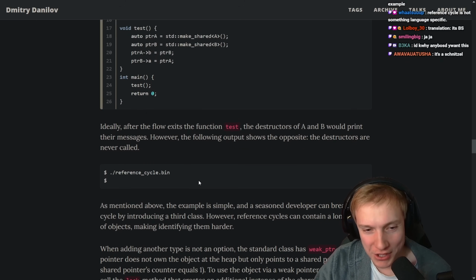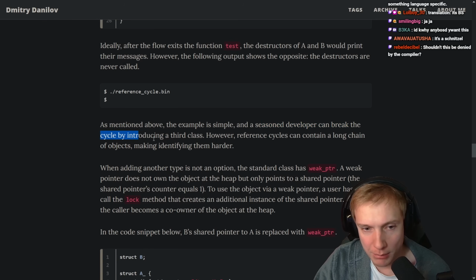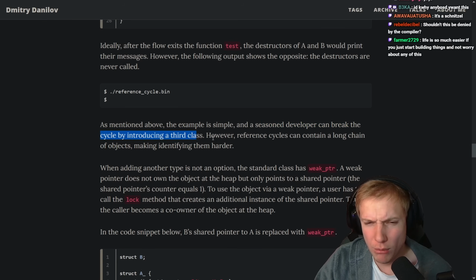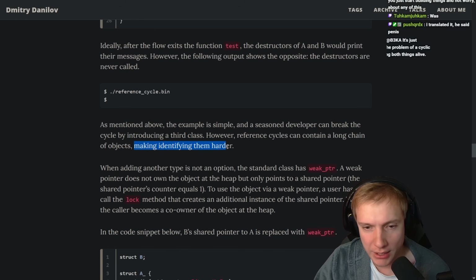Ideally after the flow exits, so it doesn't call any destructor. Okay, as mentioned above, the example is simple and a seasoned developer can break the cycle by introducing a third class. However, reference cycles can contain a long chain of objects, making identifying them harder.